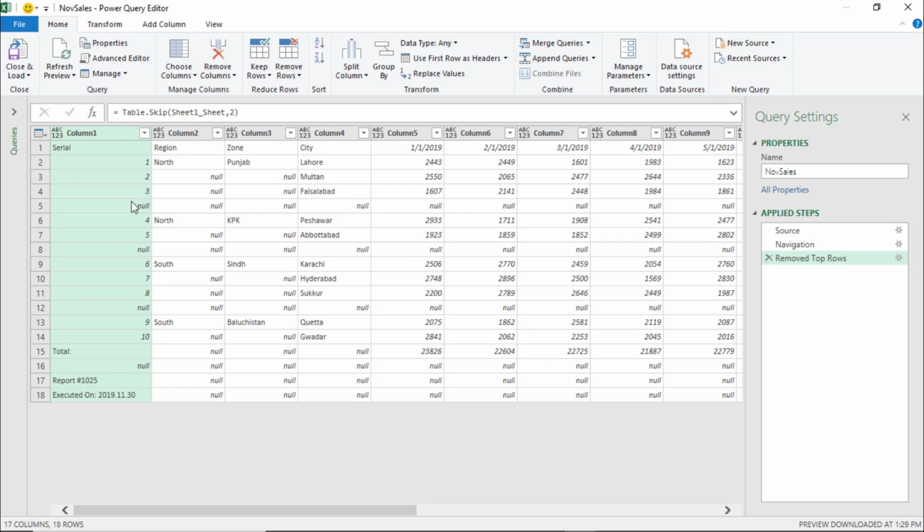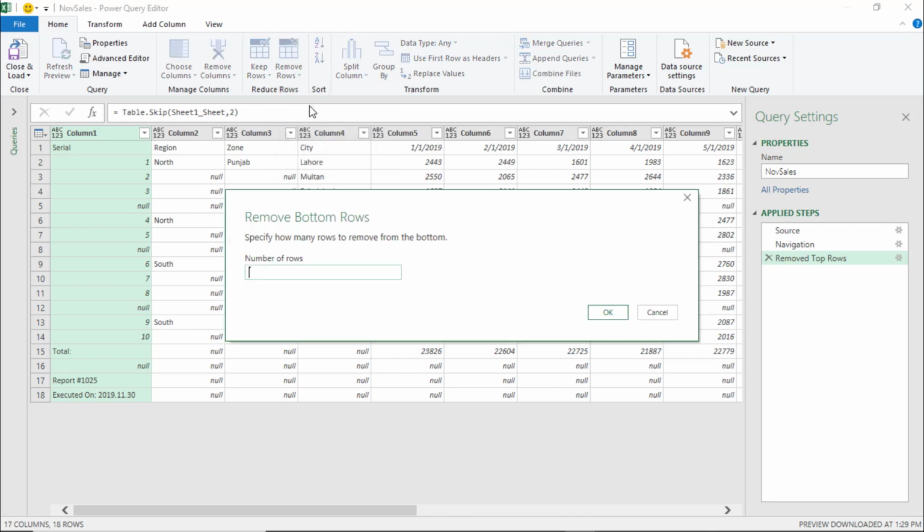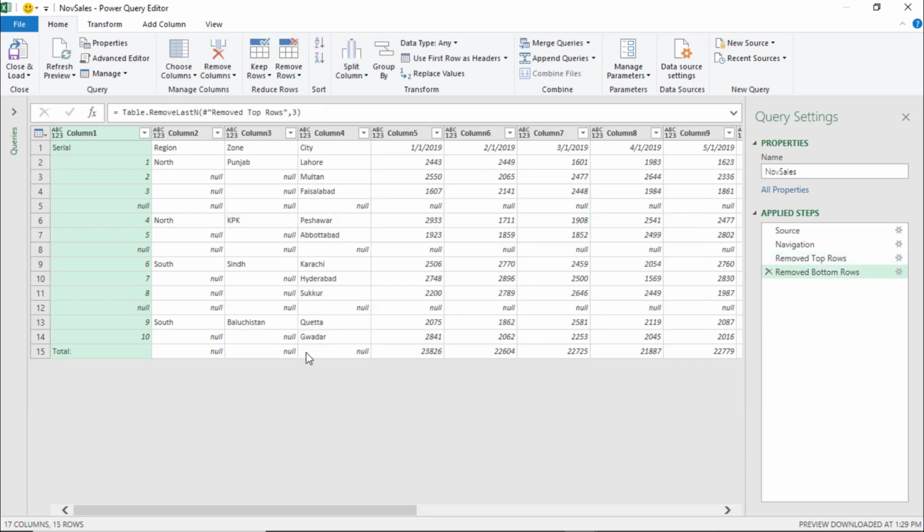Similarly, at the bottom we can see the footer of the report: the total row, a blank row, and 2 other rows which we don't require. So at the bottom we don't require 4 rows. So we are going to again remove bottom rows, and in this case, let's say for instance I remove only 3 rows. And now there is a bottom row.